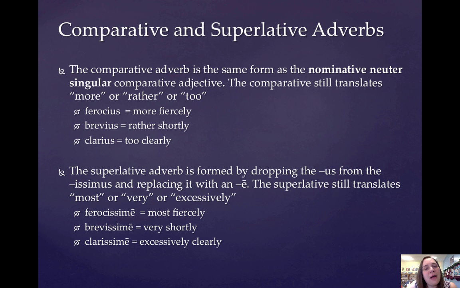Okay. Brevius is rather shortly. Clarius is too clearly. To be fair, any of these can be more clearly or rather clearly. I just gave one example of each of the options of how you can translate the comparative.